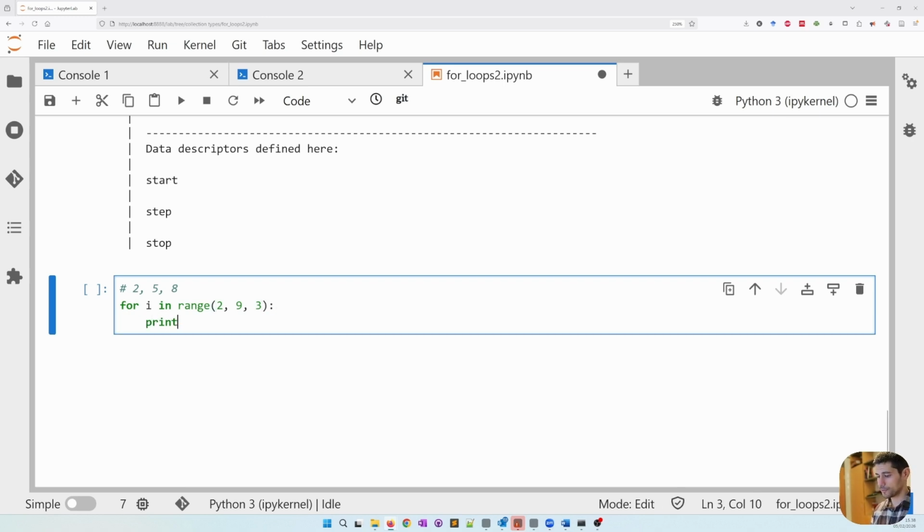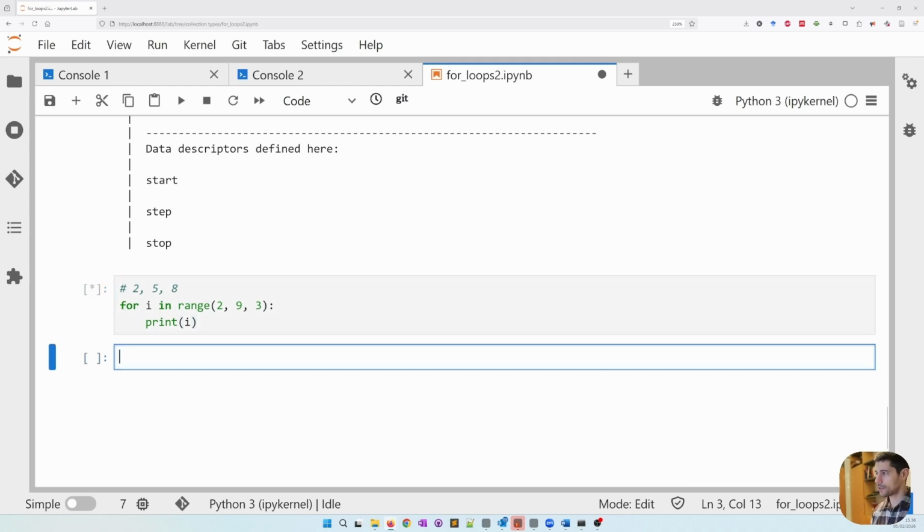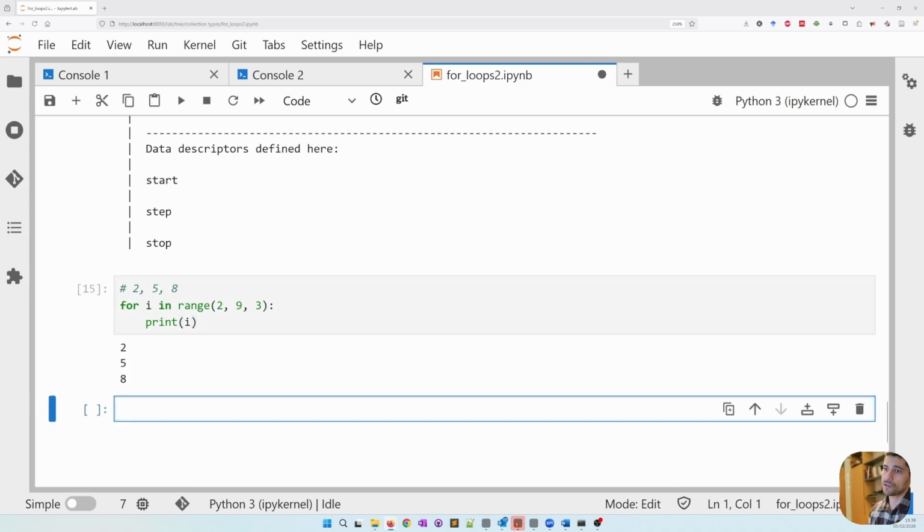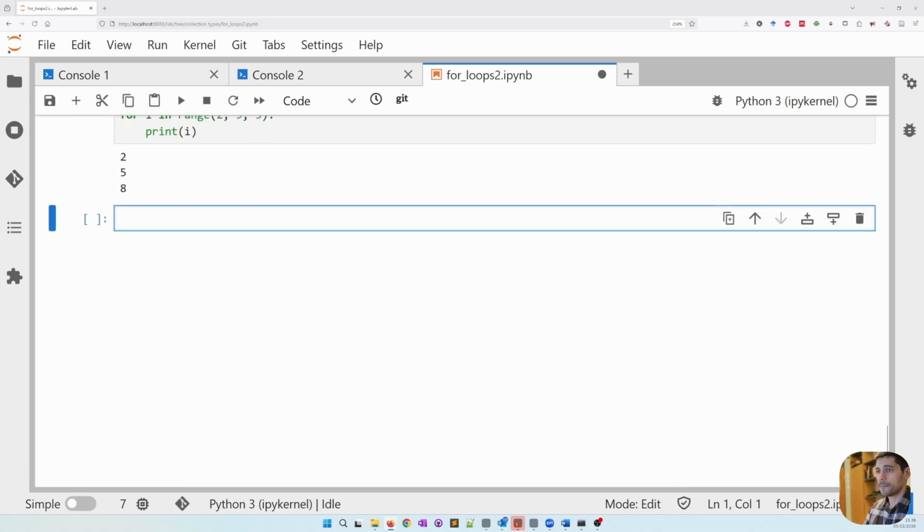And of course we need to print it out to the screen. So from 2 to 9 with the steps of 3, it's going to give us 2, 5, 8. As I said, this is very useful, especially when working with lists.